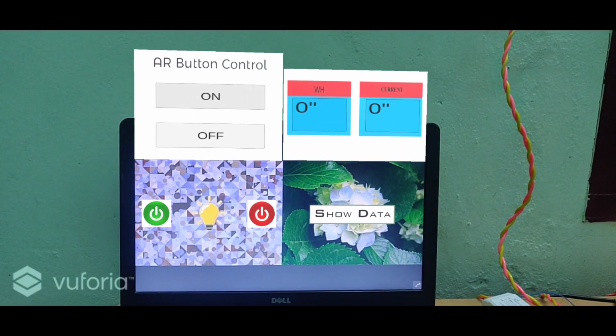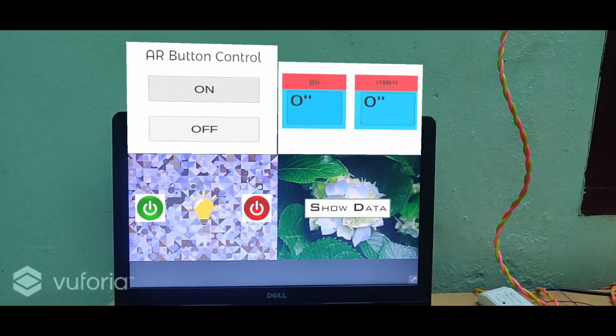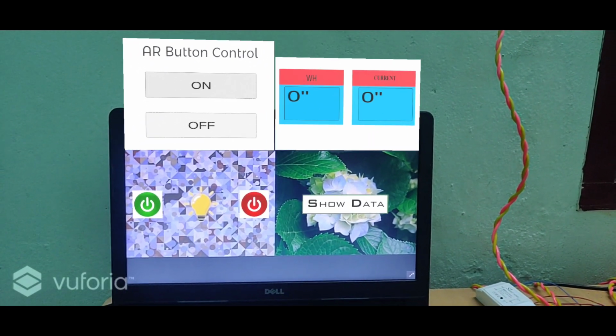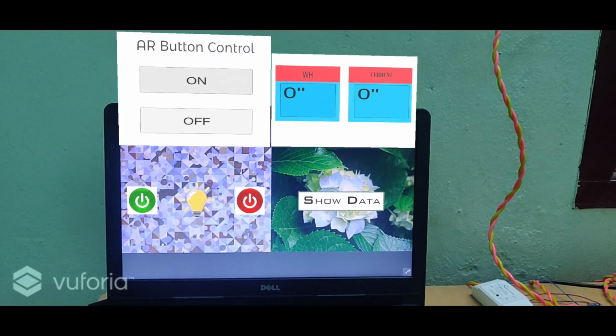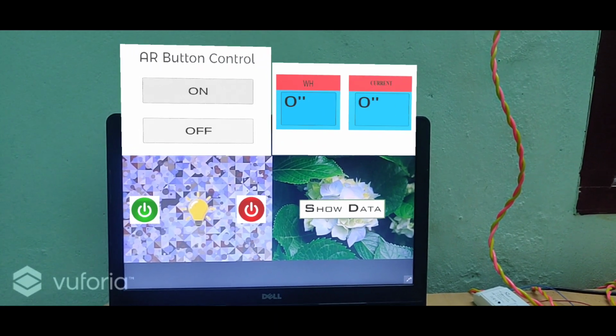So first I will show the demo for the custom IoT hardware. As you can see, we are using two target images now, because one target image will show the controls and the second target image will be showing the watt hour and current. And we designed the app in such a way that both the target images can be tracked simultaneously.